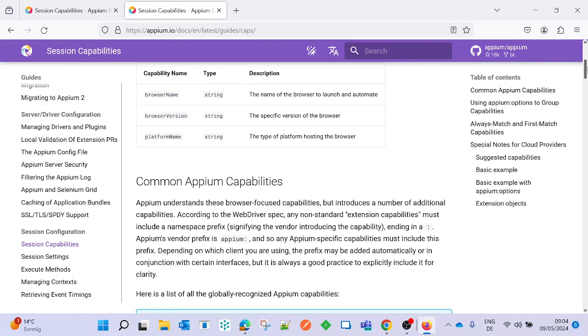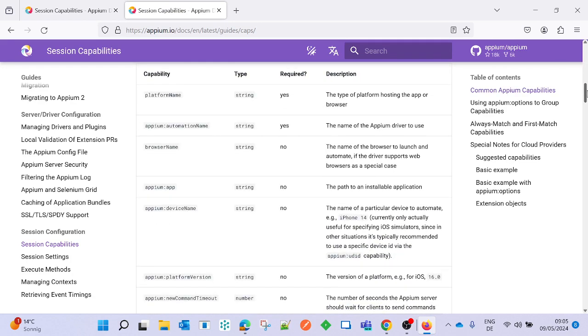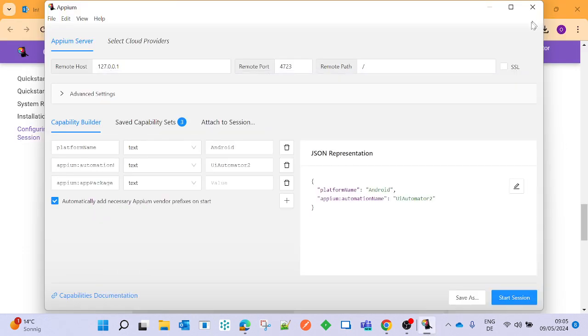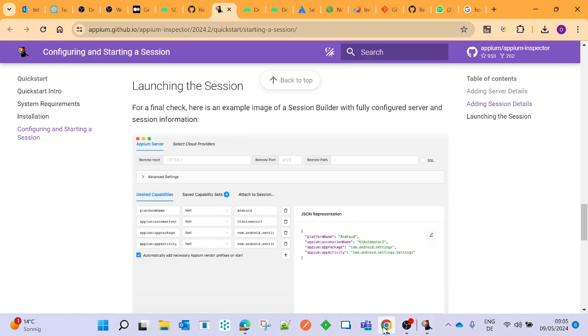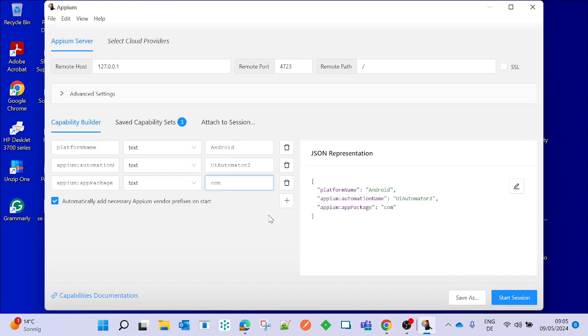So you have your browser name, your browser version, platform name, device name. What does all of this mean? It has been explained in this documentation. So we have your app package. What's our app package again? com.android.settings. Okay, so it shows there.